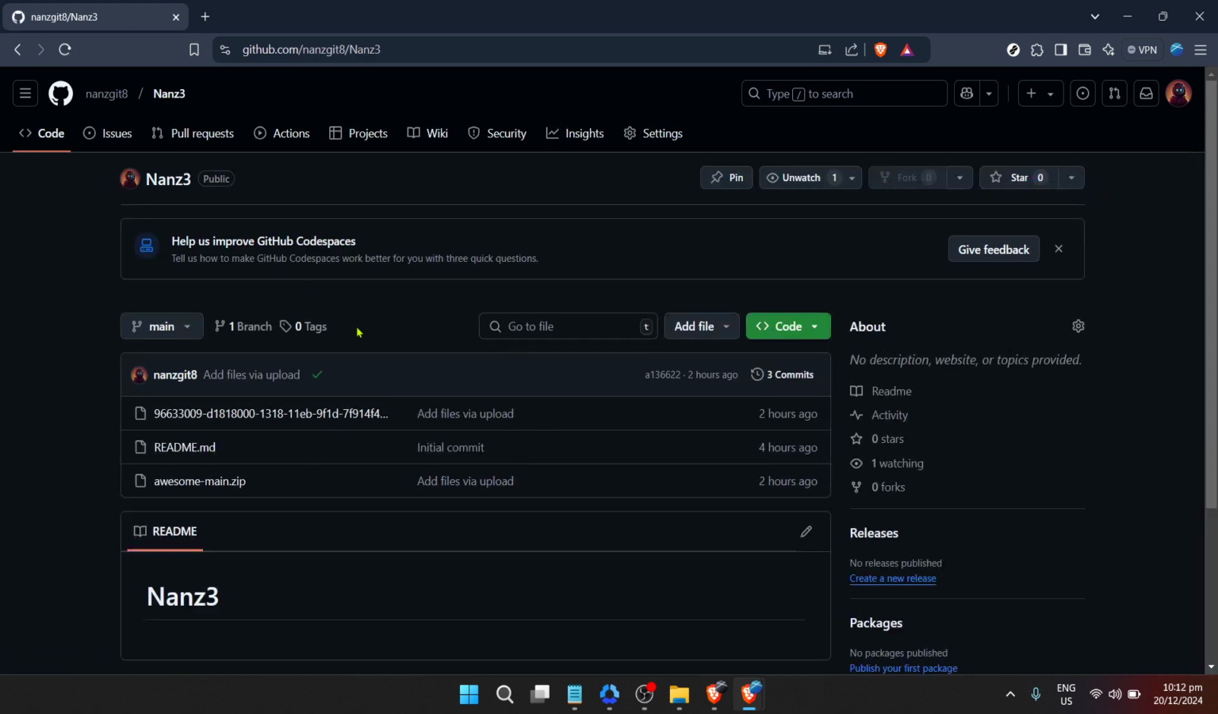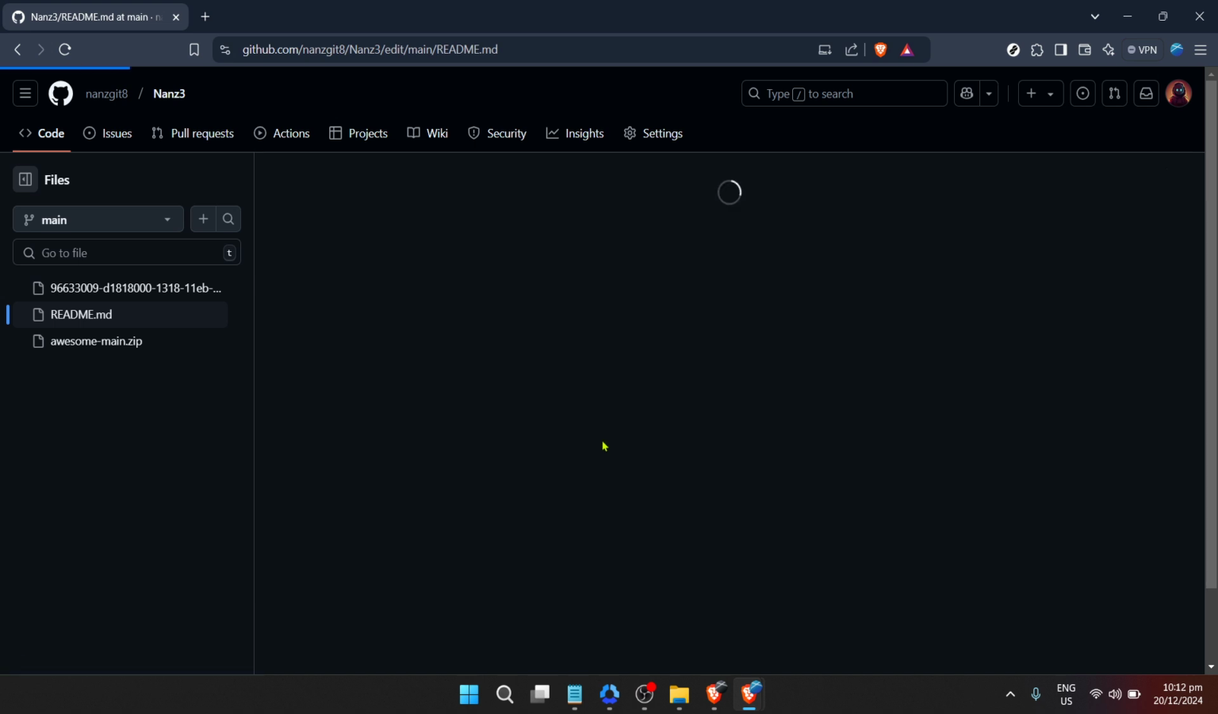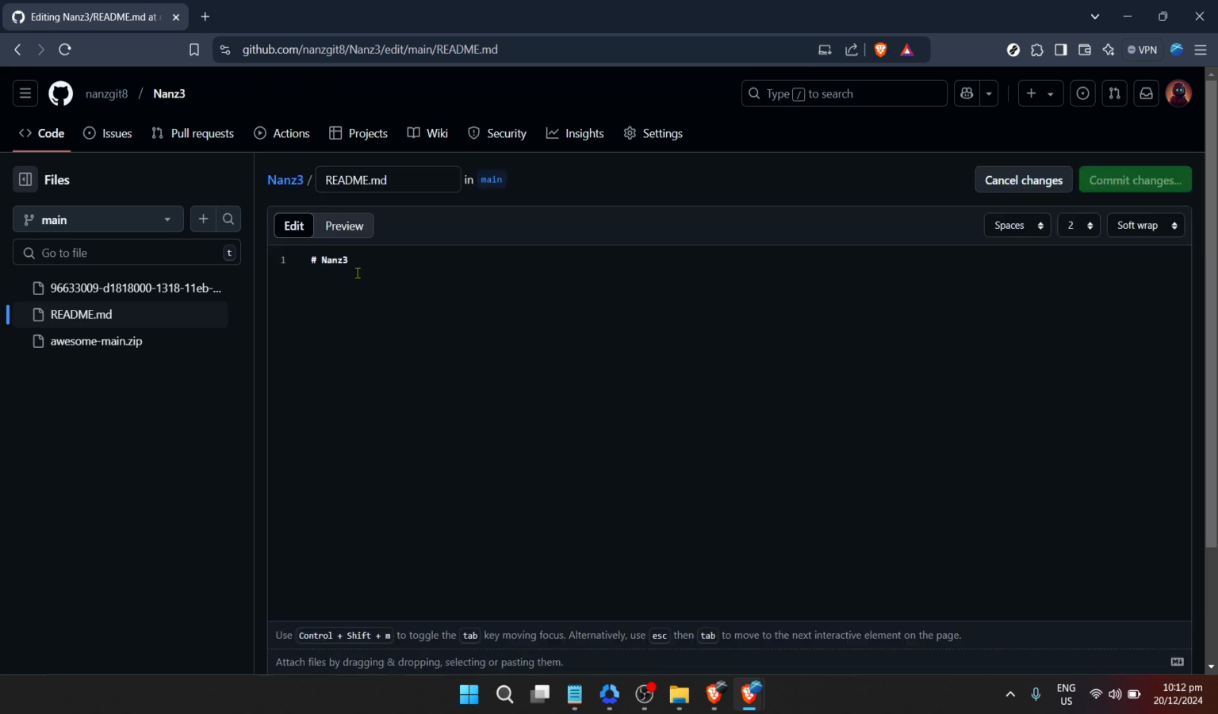This is typically located at the bottom of the file list. When you've found it, click on it to open the file. With the Readme file open, you're going to see a pencil icon or an edit this file option. This is your gateway to editing. Click on it and you'll enter the editing mode, which allows you to make changes directly within your web browser.